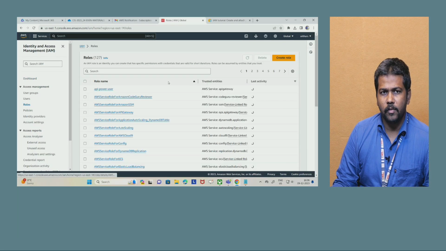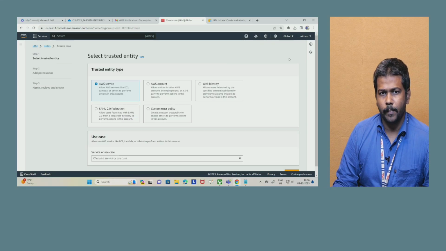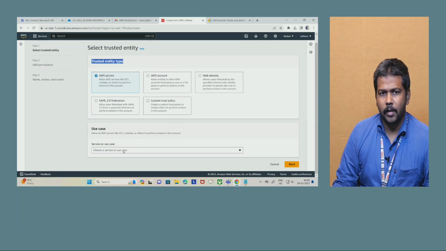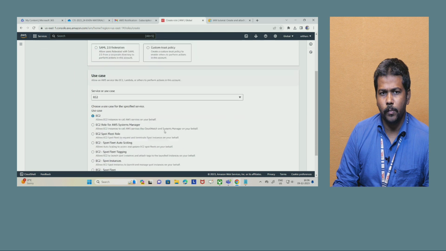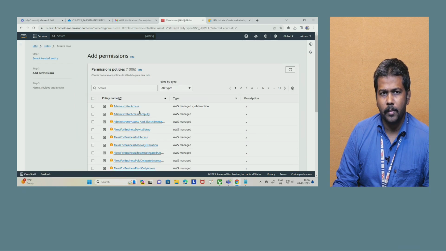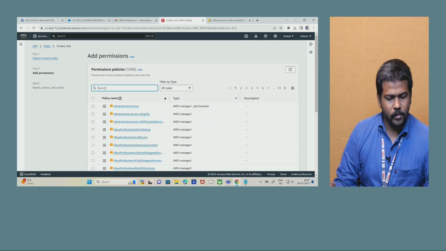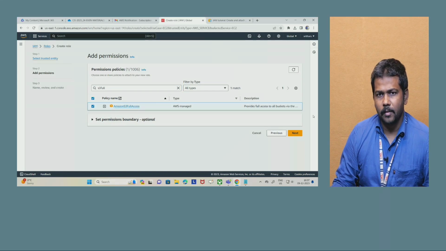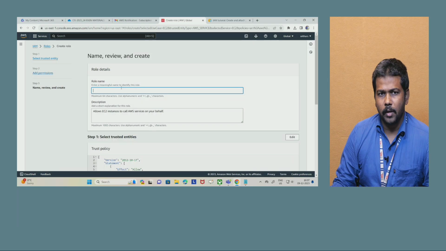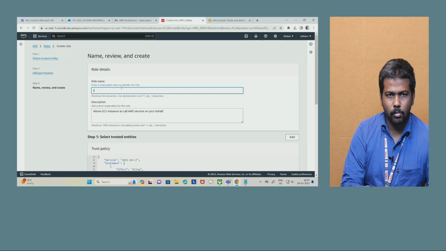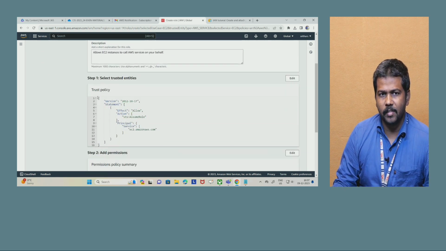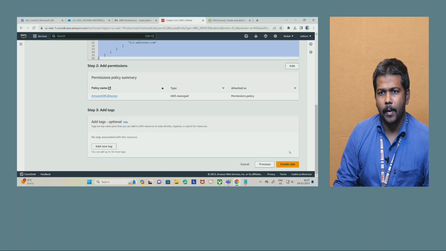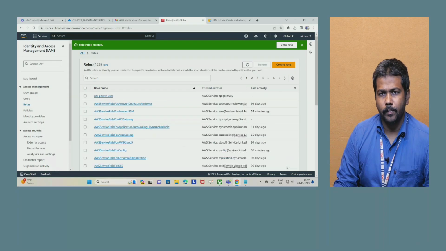Let's go to these roles and create a new role. Choose the trusted entity type as AWS service and choose the use case as EC2, and click on next. Again I am giving the same policy, S3. This time I am giving the policy as S3 full access. Click on next. Here you have to name the role. I am naming the role as role 1. This is the policy. Click on create role.